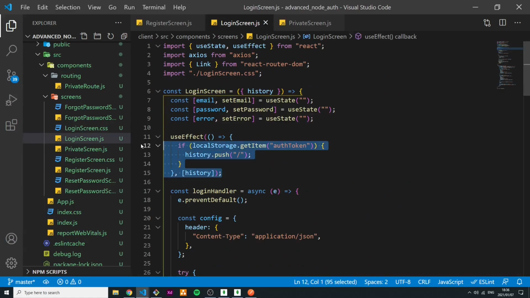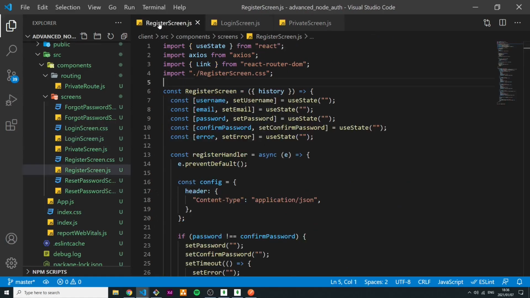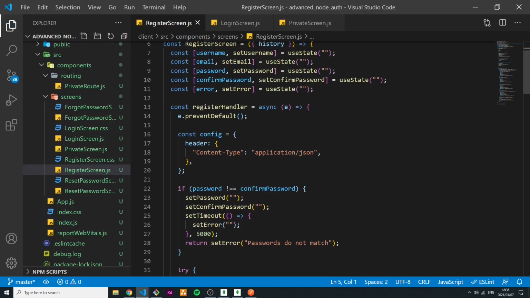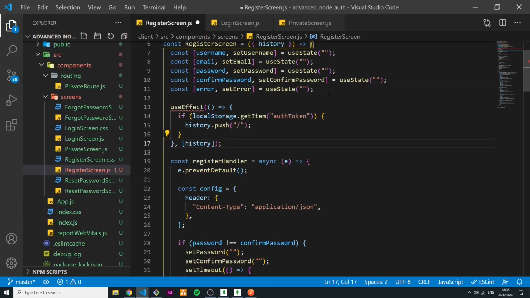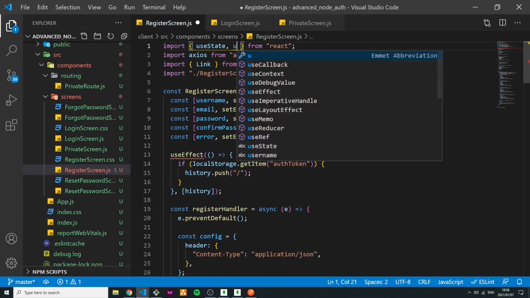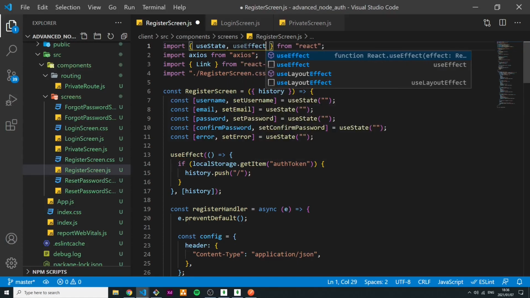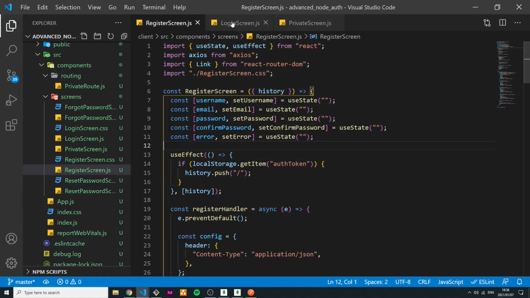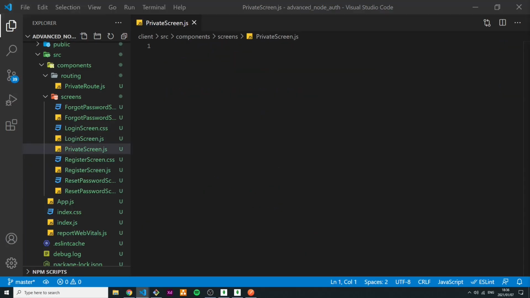You can actually copy this piece here. Copy. And go to the register screen. And then paste that in here as well. Just bring in use effect as well. Use effect. And save. Login is done. Register is done. Let's do the private route now.